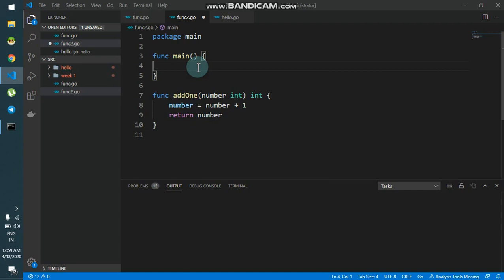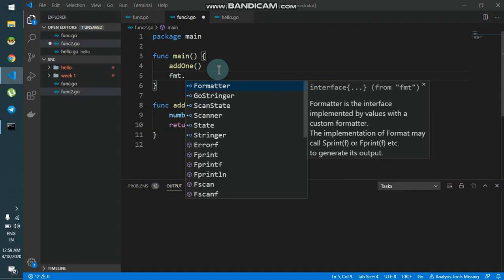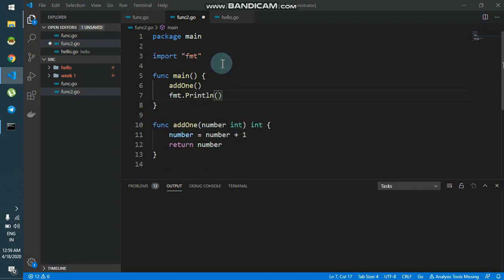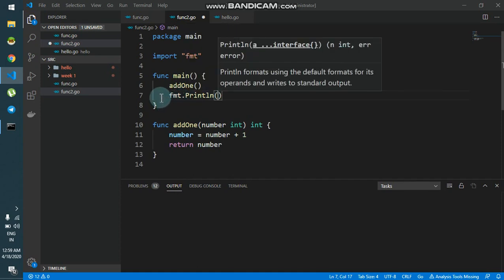So now I'll call this function. To call this function, I'll simply say add1. Notice that I don't use a package dot something to call this function. Like if I want to print something, I'll use fmt dot Println. This is because the Println function is inside a package. We first import the package fmt and then we use the function Println.